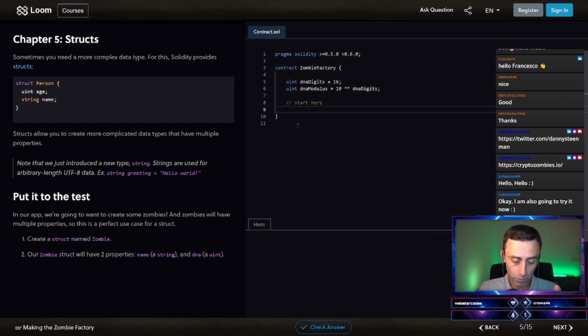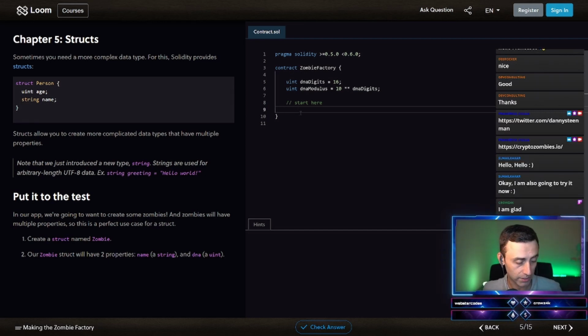Okay, so I don't know if the struct should be in the contract itself or outside, but it says start here, so this is a hint.